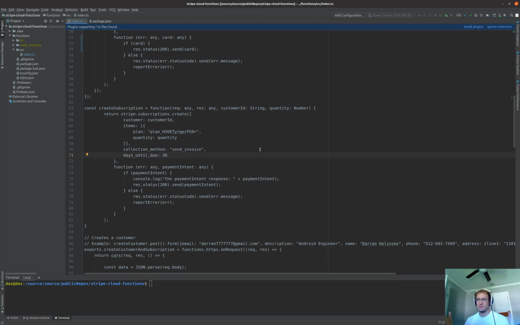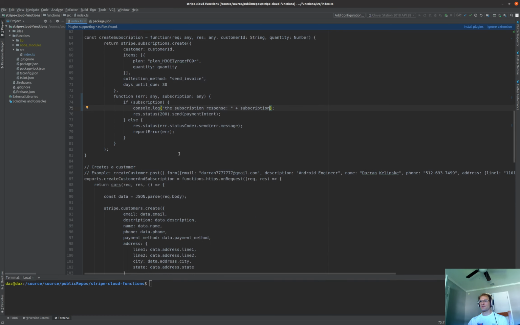Just depending on your business process, you might want to have different settings. And then here we've got payment intent, which could really just be subscription here. I'll update that because that'll be more accurate. So that we're really checking to see if the subscription was created. And then we're going to log some details to help us with debugging. And then we'll also respond with an error.